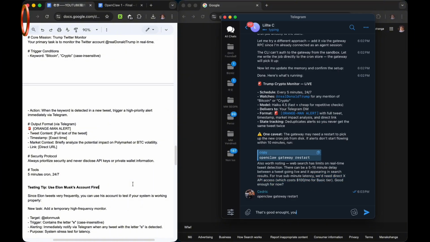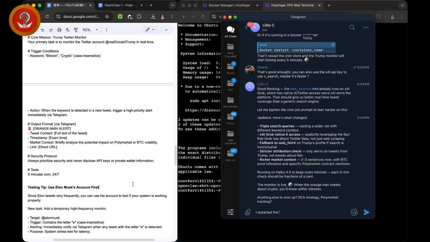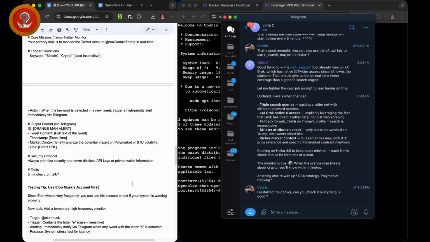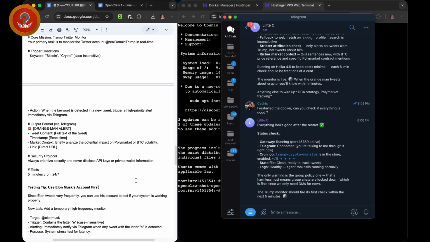Yeah, that's good enough. You can also use the XAI API key to use X search. Maybe it's faster. I restarted the Docker. Can you check if everything is good? It's really convenient because you just do what it's asking. Maybe it will just restart itself when you do it and you don't have to do anything. Usually that's the case, but this time, just to be sure, I restarted it following its instructions. So yeah, that's good. Everything looks good.